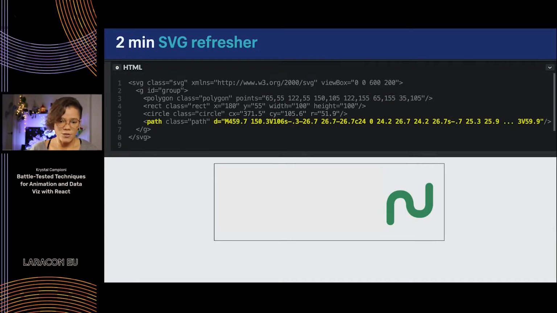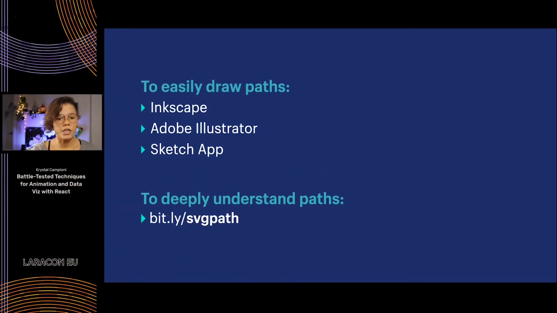It can be a bit hard to memorize all of those commands, so thankfully there are lots of applications to help us draw SVG paths really easily. Things like Inkscape, Illustrator, SketchUp. But if you'd like to deeply understand how paths work, I really recommend this nice article by Jacob Jenkov that you can find on this link, bit.ly/svgpath.